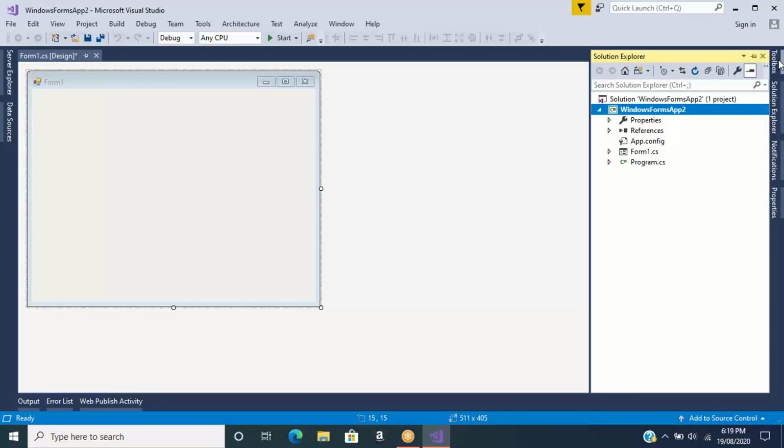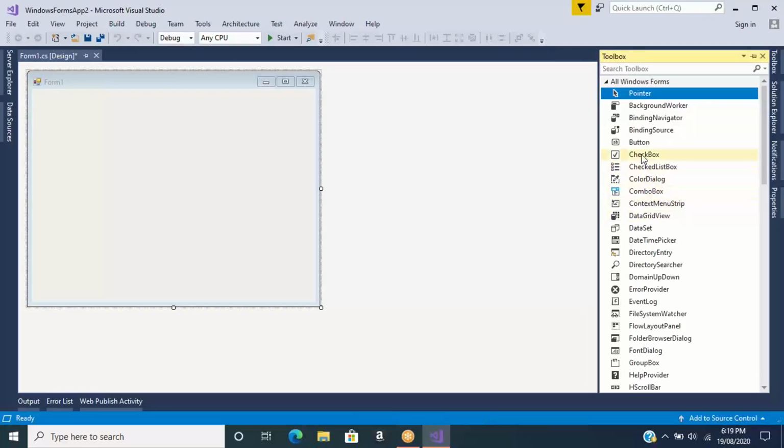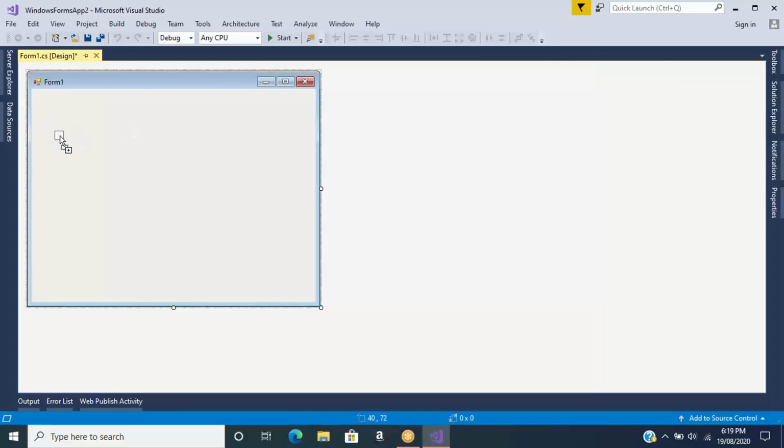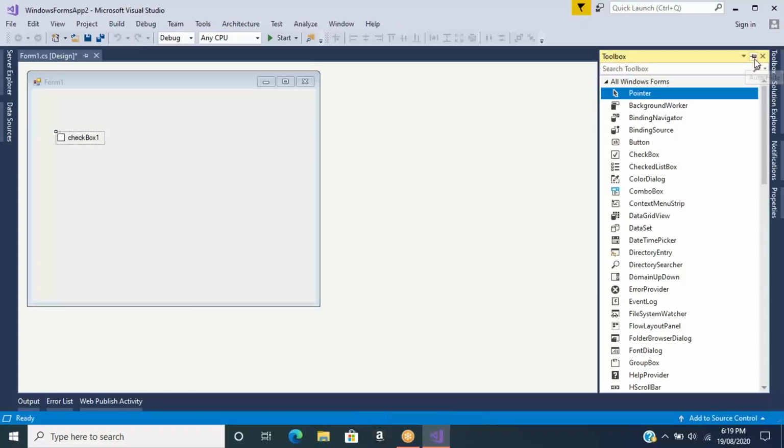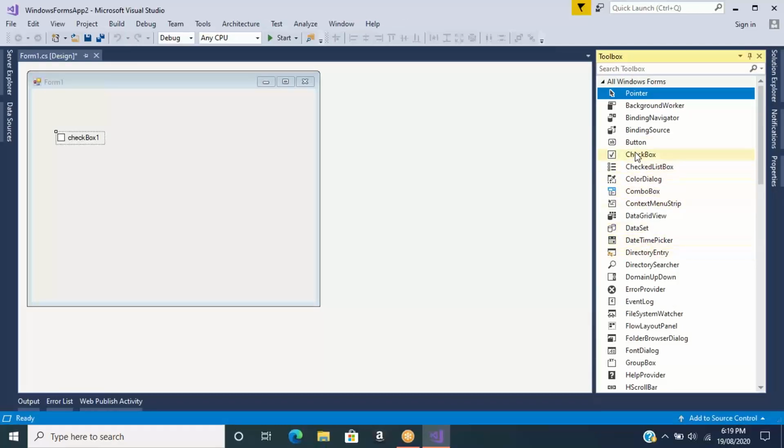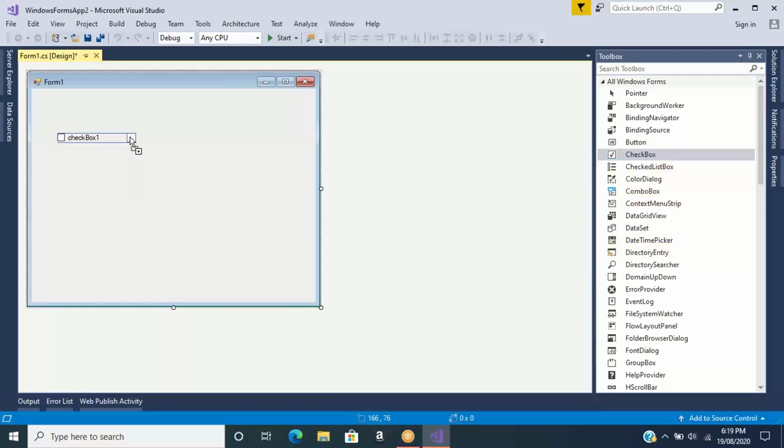Here, go to toolbox. This is one checkbox. Second checkbox I'll keep here. Second checkbox. Then third checkbox. Fourth checkbox. Four are there.